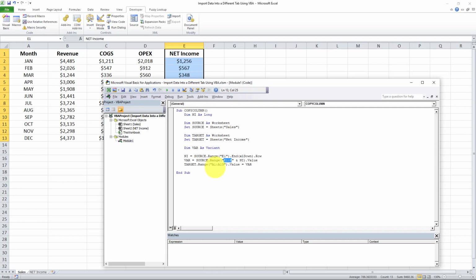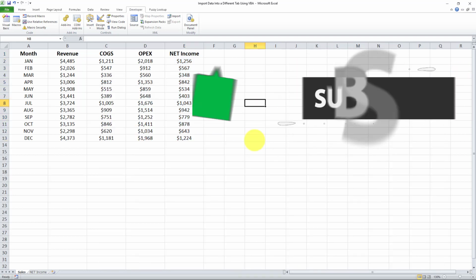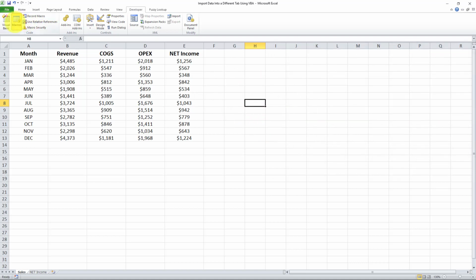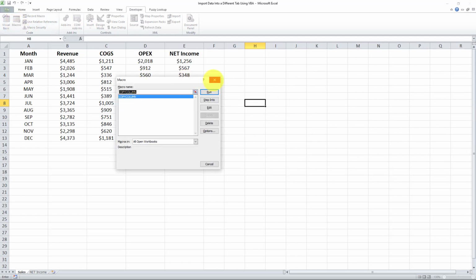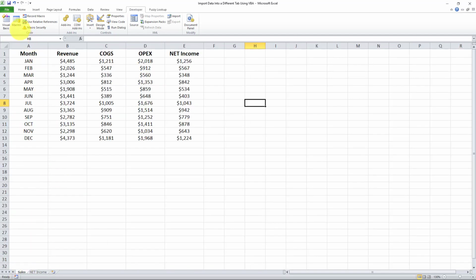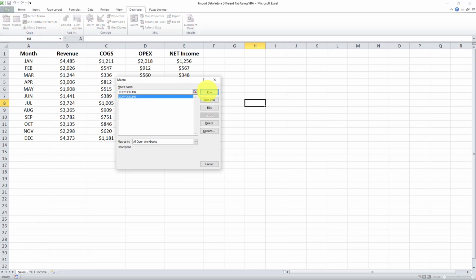And after I copy and paste this code, the next step is to save and close this section over here. Now, the VBA code is ready to be executed. And to execute the code and do the import, we have to go to Macros and run the macro. But before I do that, I just want to go to the Net Income tab. And as you can see, there's currently nothing here in the A1 to A13 range. Now, let's see what happens after I go to Macros and I click Run.